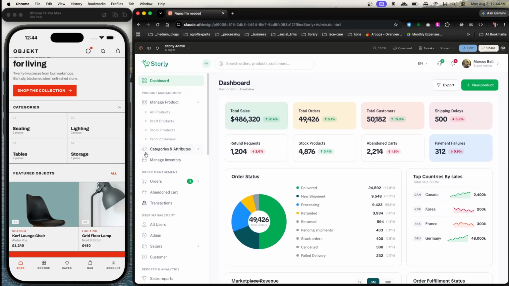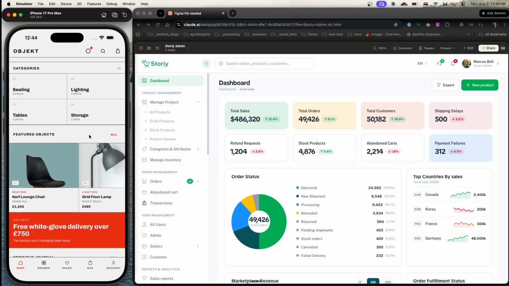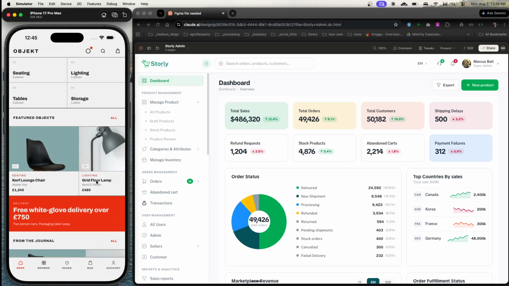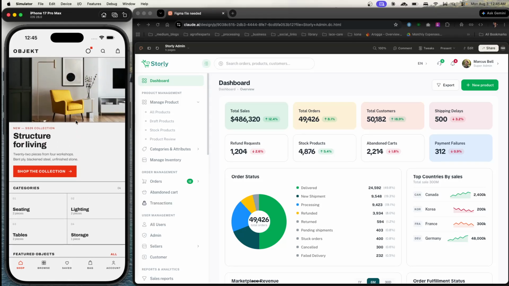So let me know, are you really comfortable with Claude Design instead of Figma? Because I'm not a designer, so I love it very much. So it's now up to you.